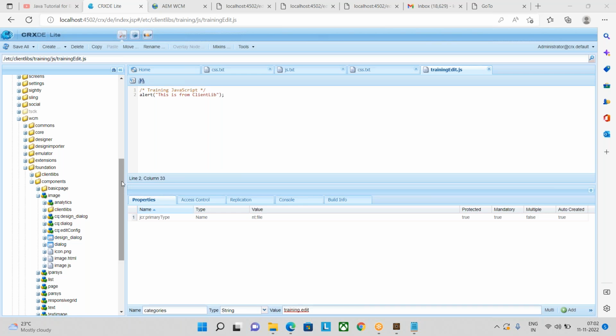No, not usually. Based on your requirement. Let's say your client library should be applicable to anonymous users, to everyone, all users. So create it in etc. If you want to provide the client library for specific users, then create it in the apps folder. So we can restrict in the apps folder.